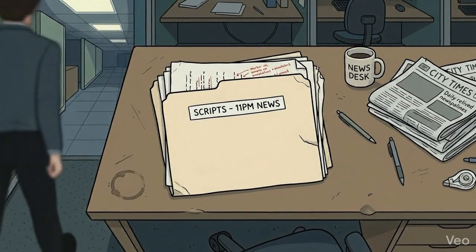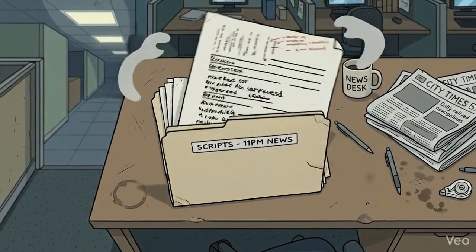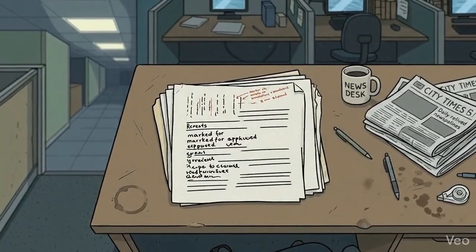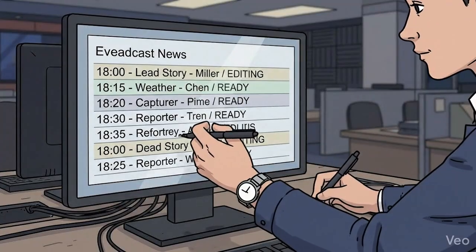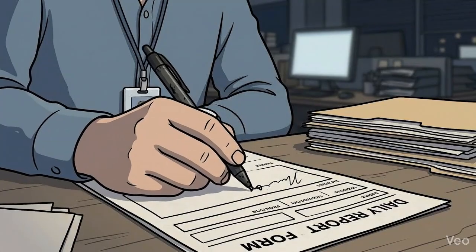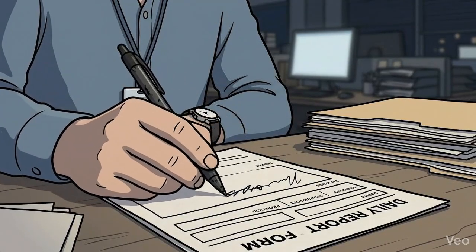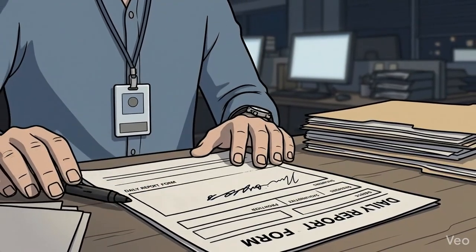The organized folder with printed materials represents the completion of the editing phase, ready for further checks or sign-off. Checking the broadcast schedule helps you align the edited scripts with upcoming deadlines, ensuring timely submission for broadcast. Signing the report form formally marks the end of the editing tasks, documenting your approval for the work done.